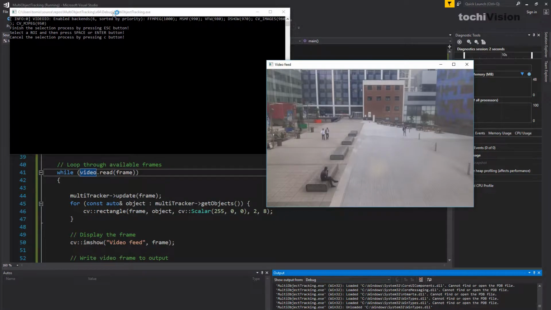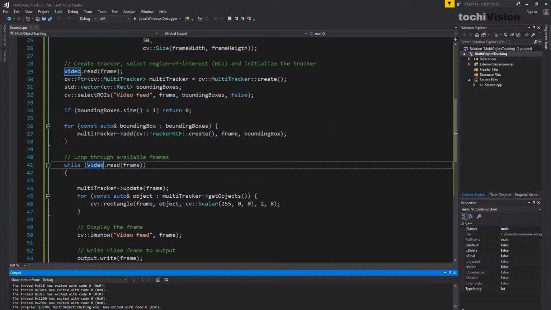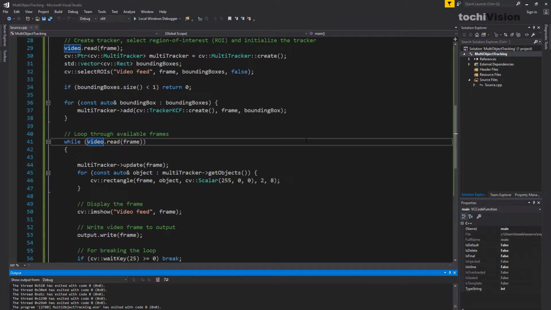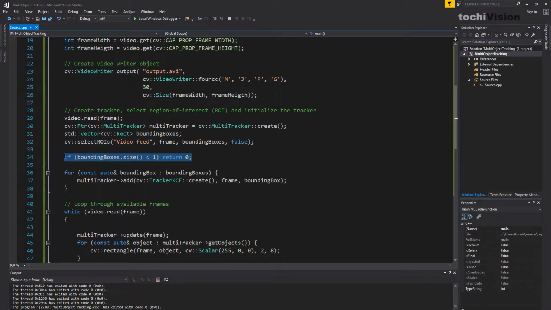Okay, and you can actually see in the terminal that it says you can select multiple ROIs, select ROI, and then press space or enter, and then you can choose another one, and press ESC key to start the tracking, or C to cancel everything. So let's just press ESC. Sorry, ESC. You have to press it here. And what happens, it closes the program, because we made this check here, so if we don't choose any object to be tracked, it will just close the program right away.